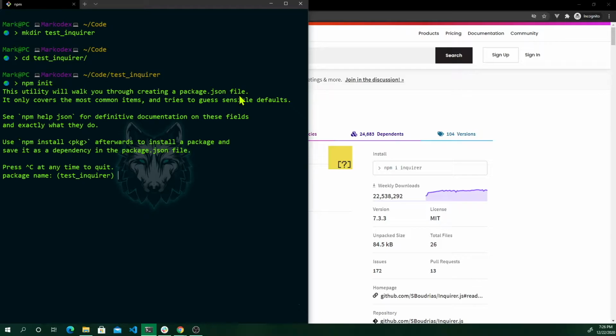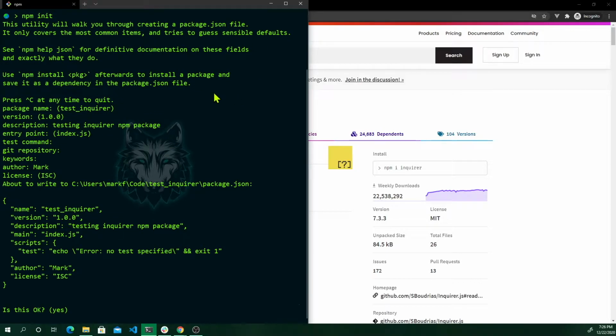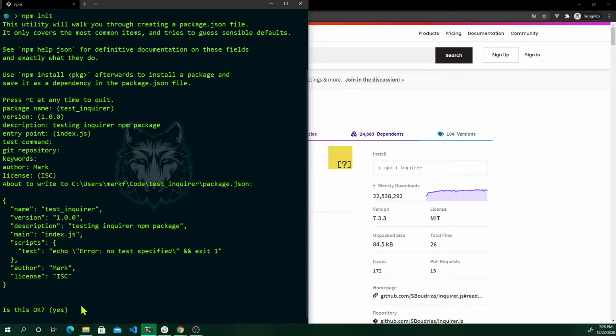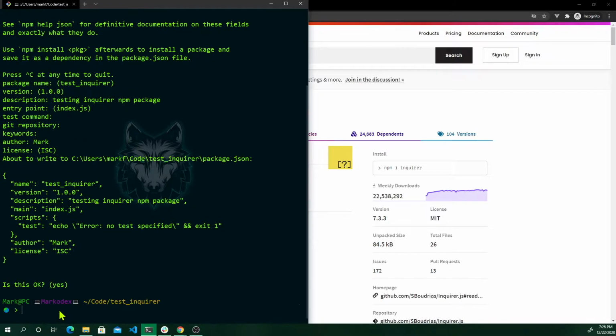And what do you know, it asks us what the package name is, so I'll just hit enter. Test Inquirer is fine for me, version 1.0. Are we okay with that? Of course. Description: testing Inquirer npm package. Hit enter. Entry point index.js. Why not? Test command, I don't have any. Git repository, I don't have any. Keywords, I don't have any. Author is Mark. License ISC, that's fine. And it will show us the object, the JSON that we just created. Is this okay? I'll hit enter to confirm.